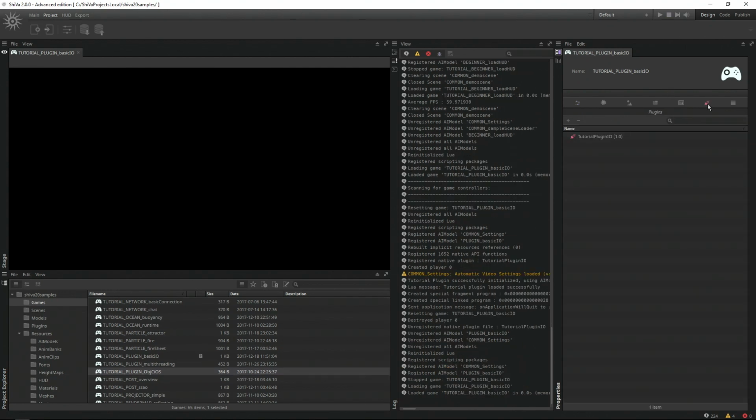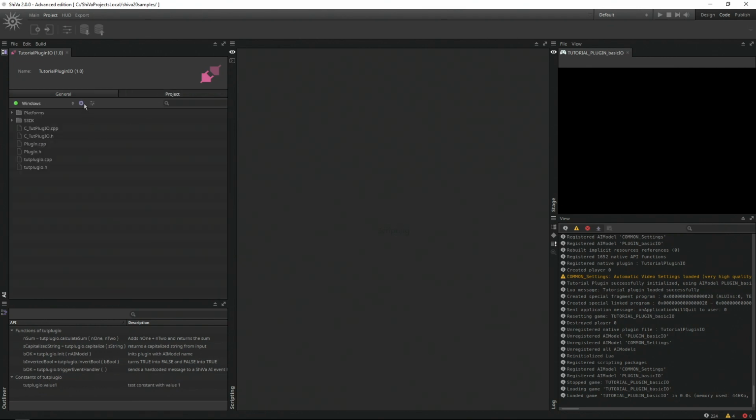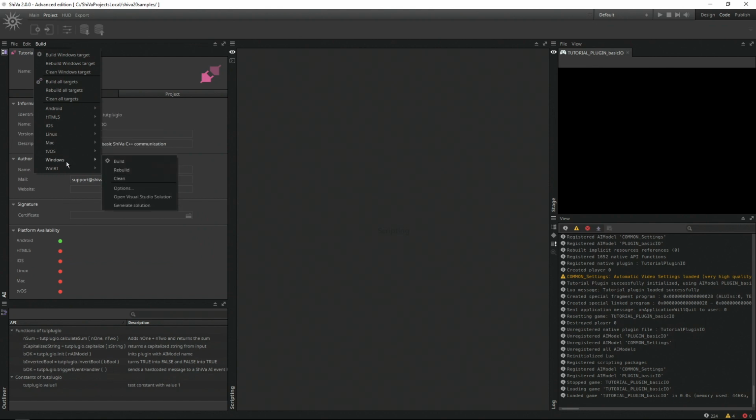Games that use plugins must reference them in the Plugins tab. Plugins themselves open in the code desktop by default. The AI module shows general project information and files, as well as provides an interface to add new functions and constants, compile new targets, or do maintenance work on existing ones.